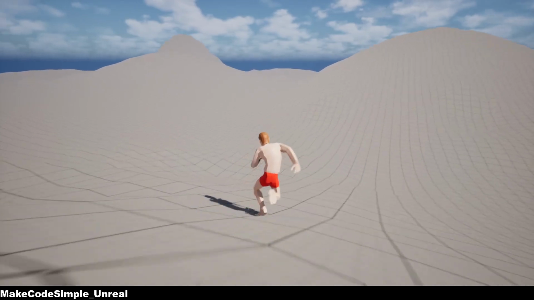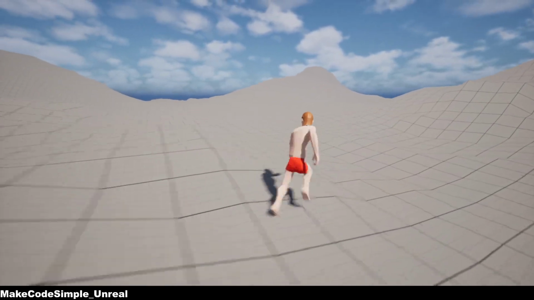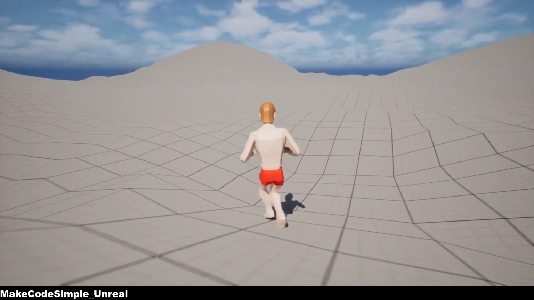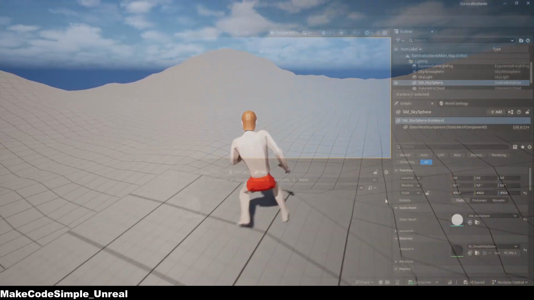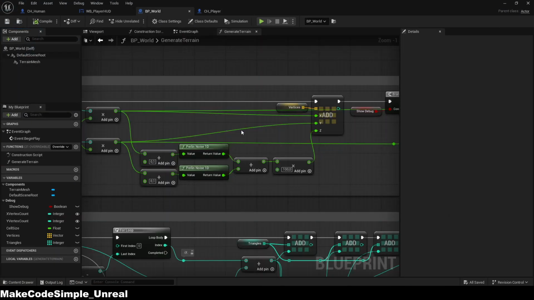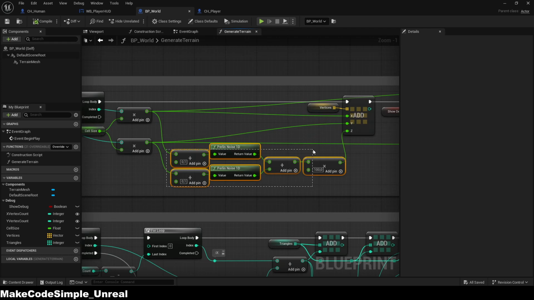Hey guys, in part 2 of our procedural terrain generation, we're taking care of improving the height map calculation so that the hills look more realistic and the game feels much more immersive. For this, we create a function in which we use a Perlin Noise 1D.